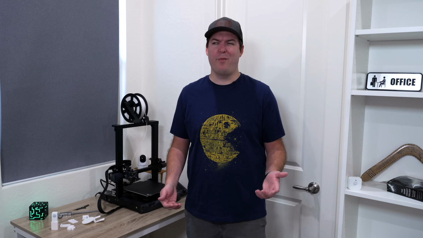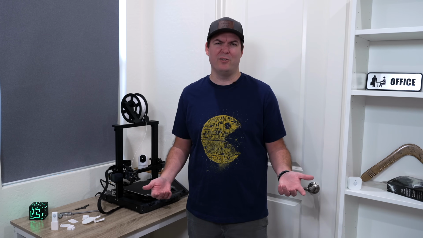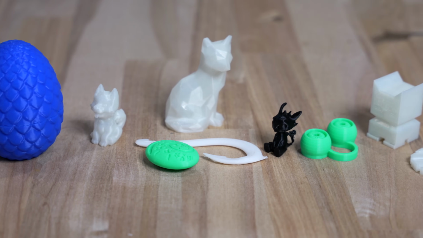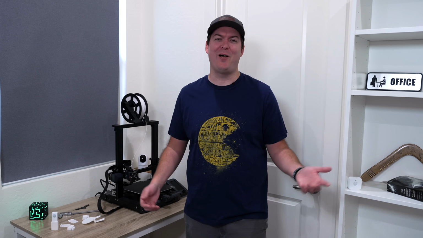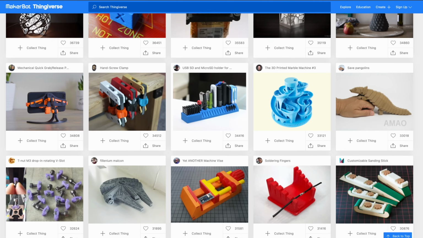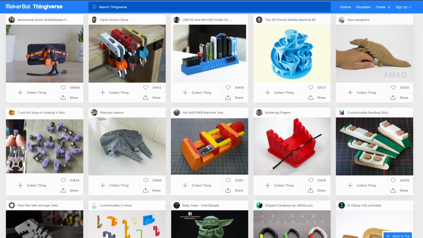I used to think that 3D printers were not that useful, and I would just end up making toys for my kids. Okay, yeah, so I've made some toys for my kids. It's been a lot of fun. But they have this website called Thingiverse, and there's some really cool stuff on there.